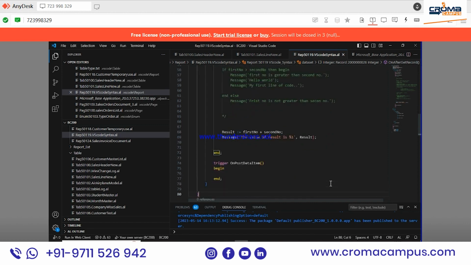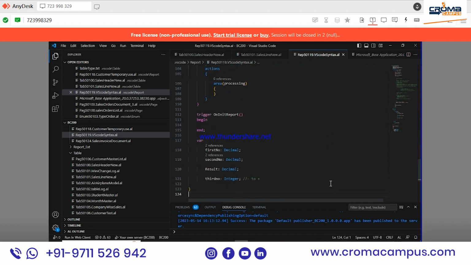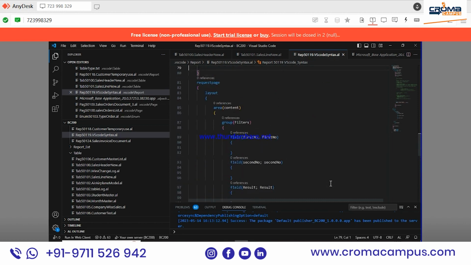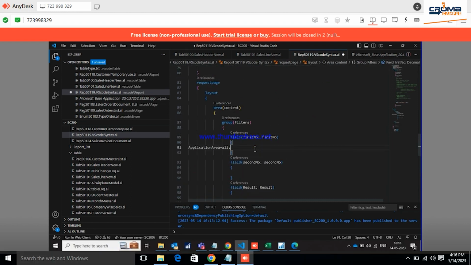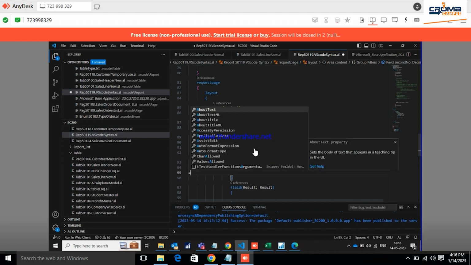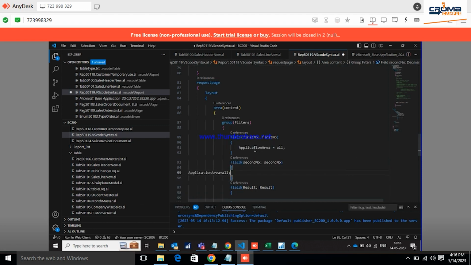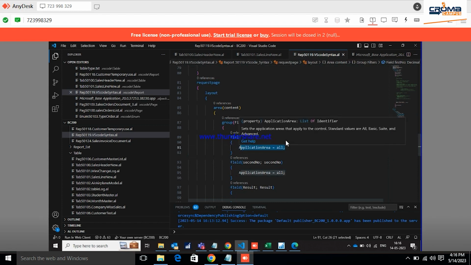So how it works, there is one more property here. You need to add ApplicationArea equal to All. So what is this? ApplicationArea equal to All. If I do not use the application area All, then we will not be able to see this field on the request page. First of all you need to understand what the request page is, and I'm going to show it with an example. I'm going to start debugging.